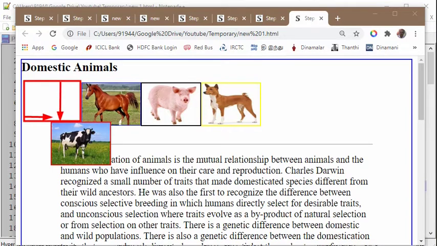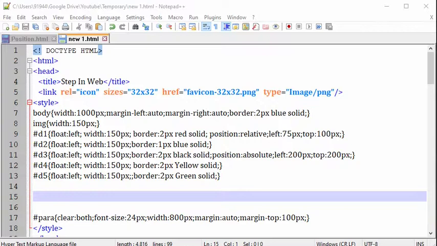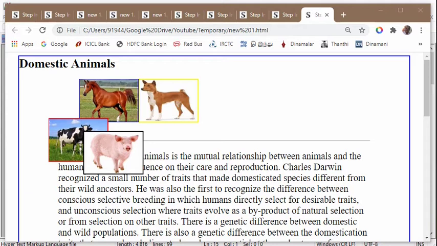I have not written any CSS code for our D2 image, and I have written another position for the D3 image. Here you can see I have made the position absolute, and from the left side it's 200 pixels and from the top it's 200 pixels. Now we will test it. Here this image is moved from its original place 200 pixels from the left side and another 200 pixels from the top.